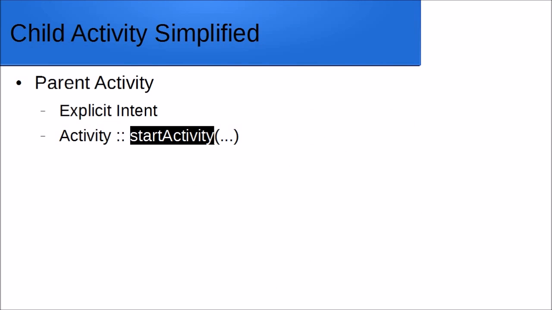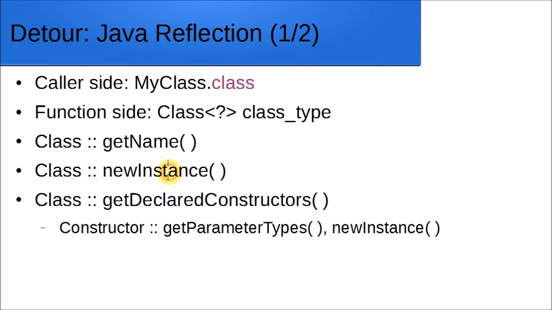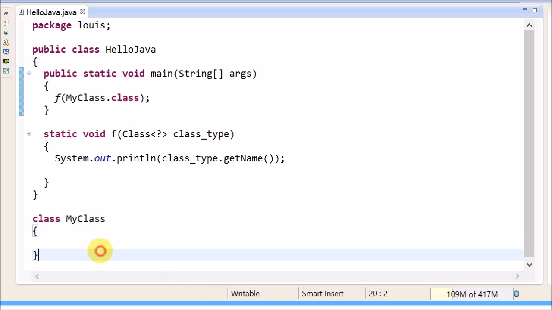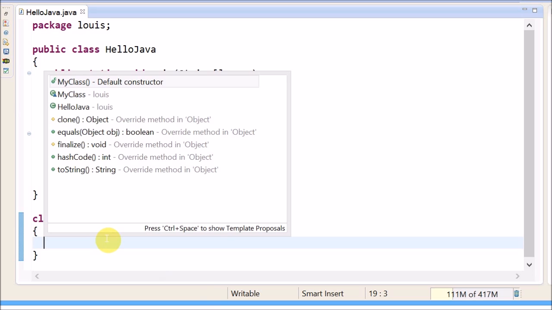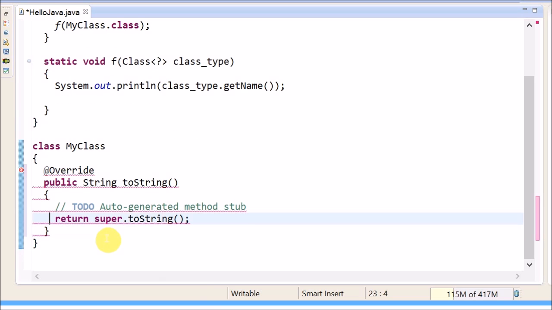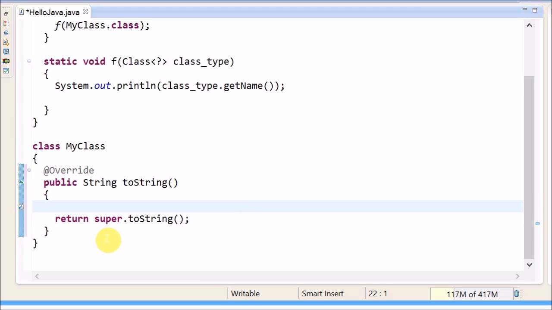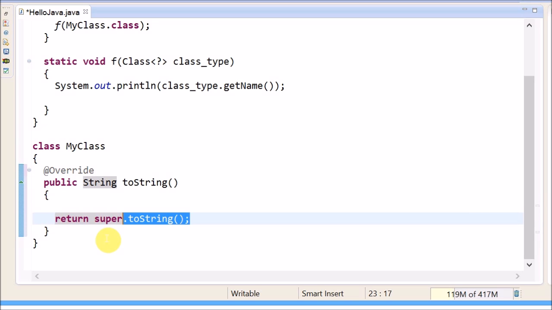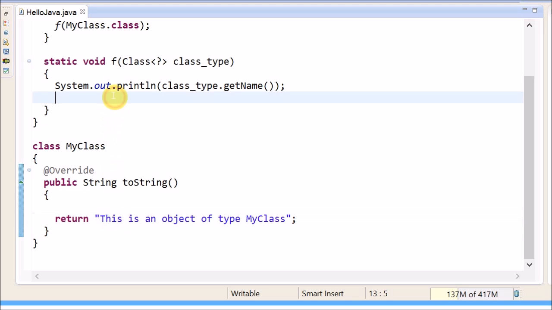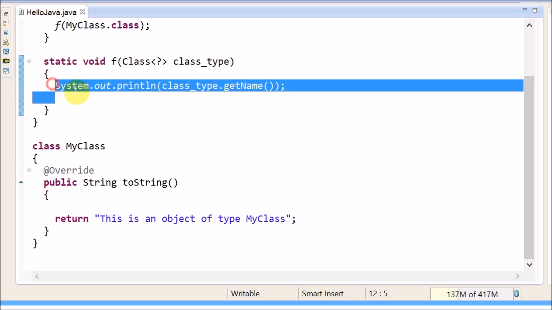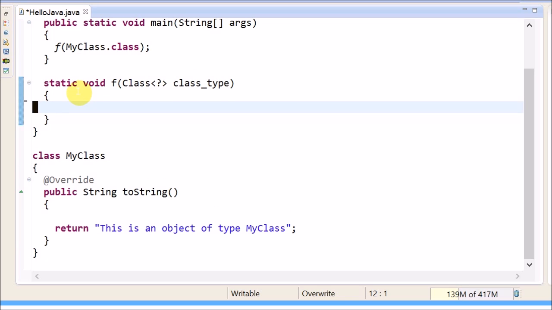Next function to try, new instance. Well, and then I need to do some more here. Get a toString. Oh, an object of type my class or something. Okay, so this is a string. So the next step is I'll demonstrate new instance.